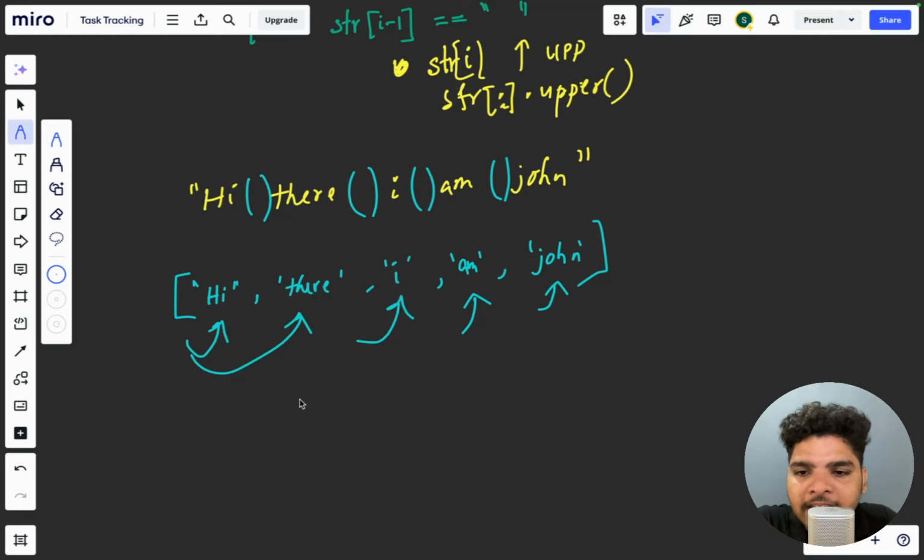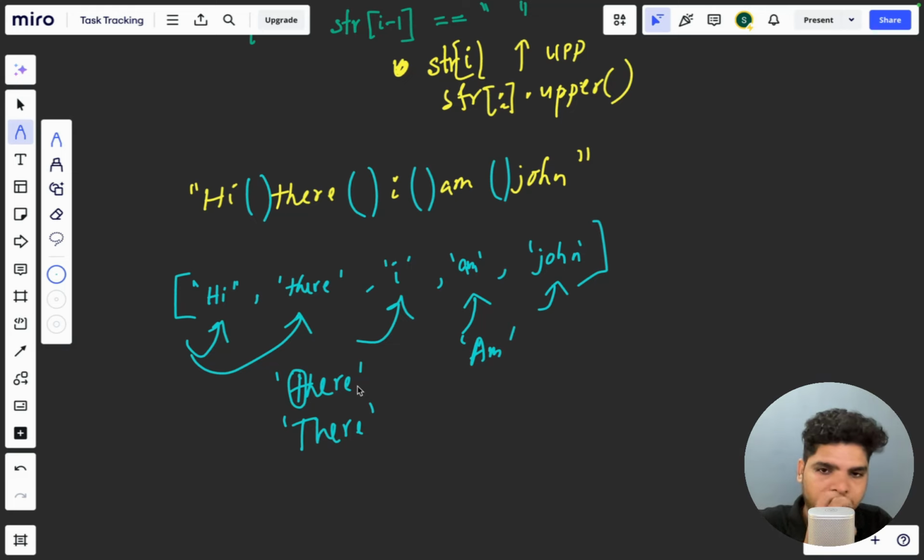Capitalize takes a word, a string, and converts the first letter to a capital letter. So it will take the whole string and convert it like this. If we capitalize "am", it will look like "Am". So this is how we can do it, and then at the last we can join them, right? Now let's see how we can do this.